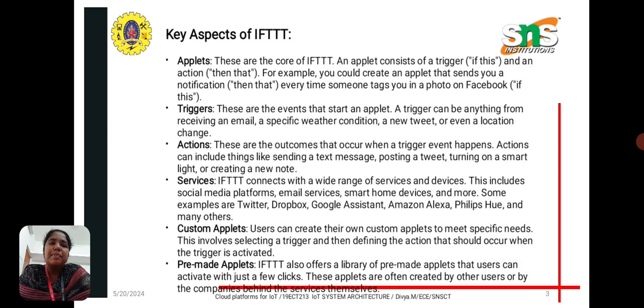What are the key aspects of IFTTT? The main concept is the applet. What is an applet? An applet is a key concept that is the core of IFTTT. An applet consists of a trigger, if this, and an action, then that. For example, you could create an applet that sends you a notification every time someone tags you in a photo on Facebook. If this triggers.